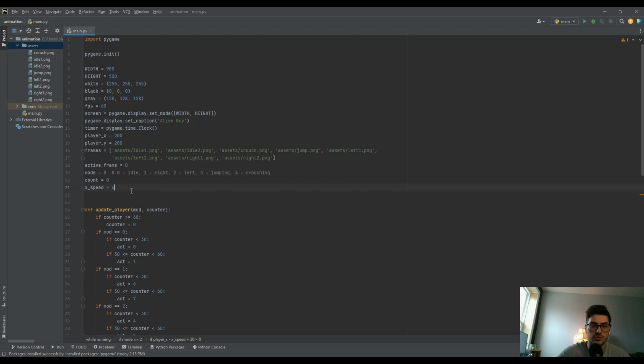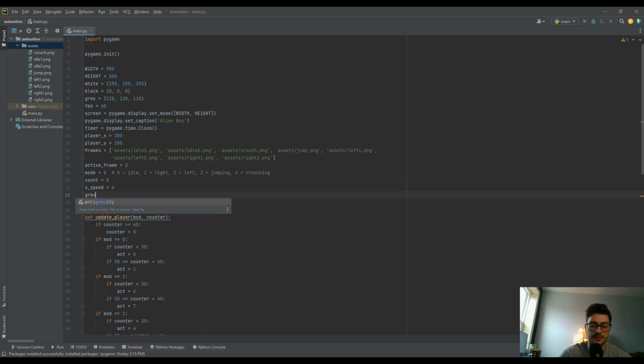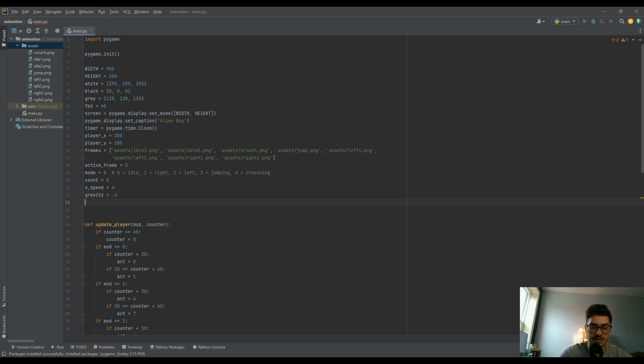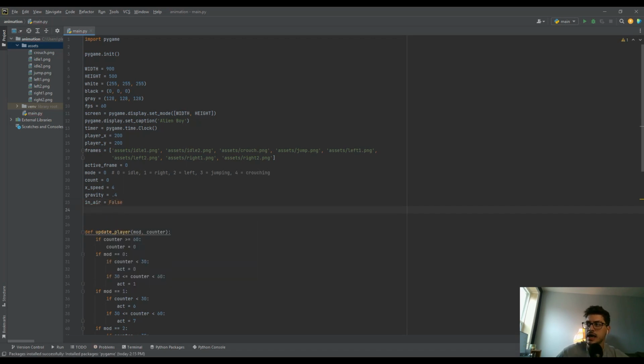So to create the jump, we're going to create a few new variables. I'm going to create a variable called gravity, and I'm just going to make it equal to 0.4 initially. I'm going to make a true false Boolean variable called in air, and I'll make it false initially. And then, kind of like we had X speed, we're going to create a variable called Y change, okay? And that'll be equal to 0 in the beginning.